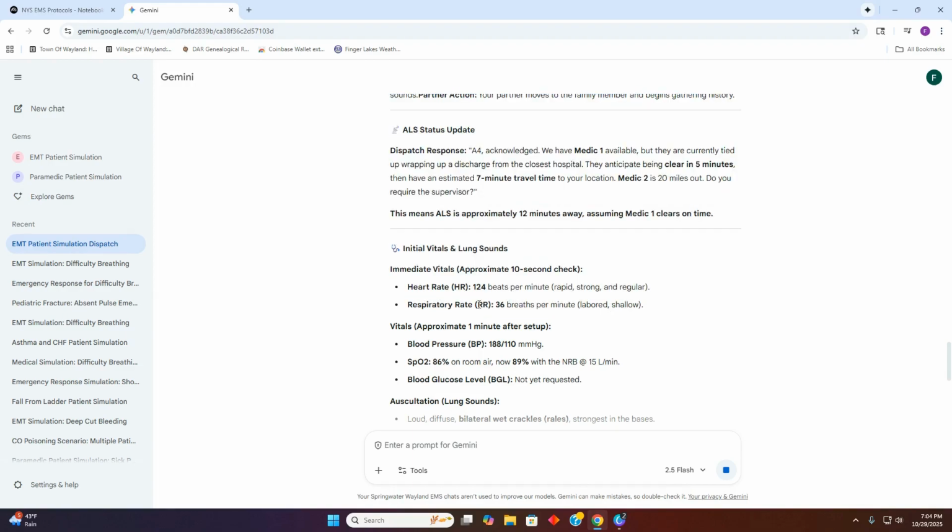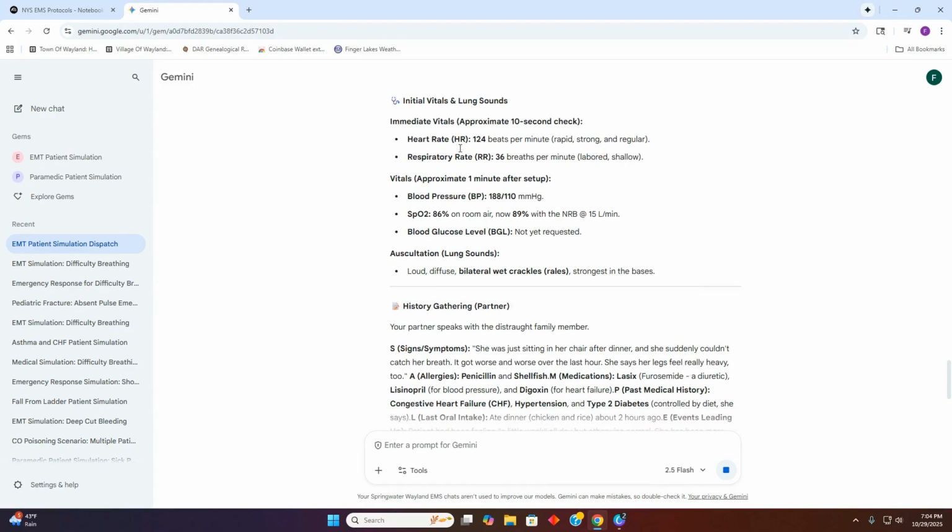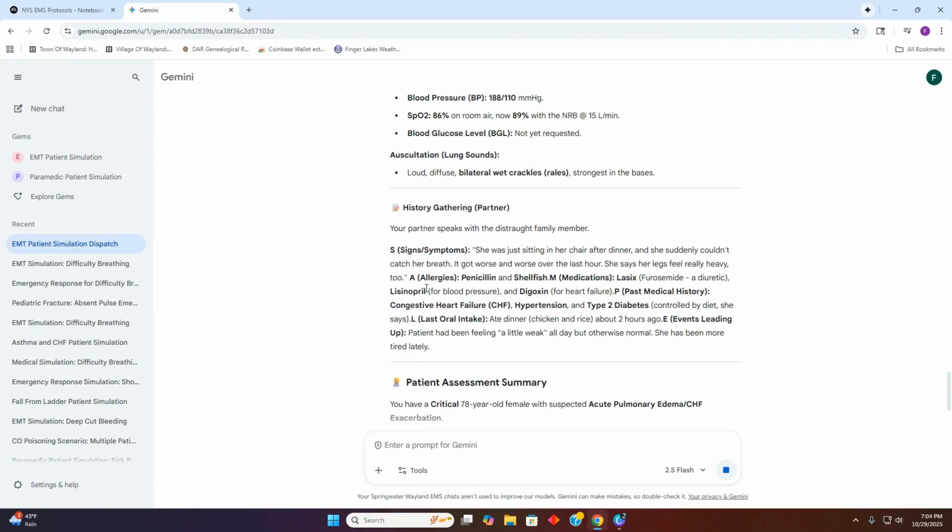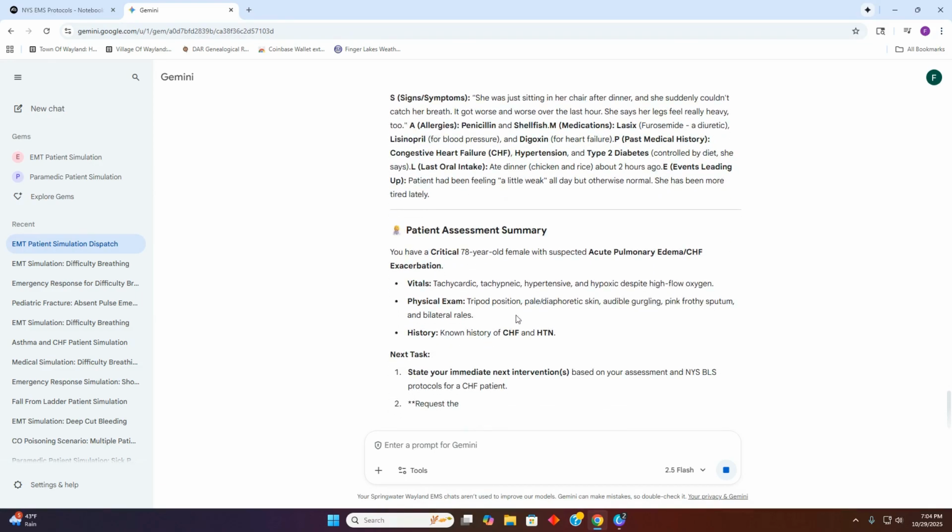Gives me the vitals, heart rate, respiratory rate. And approximately 1 minute after setup, look at the blood pressure, the SpO2, BGL we haven't checked yet. Auscultation: loud diffuse bilateral wet crackles in the bases. And then my partner is getting the information here, and so on and so forth. We do find out that she has a history of CHF and hypertension. So now what are the options that we have?